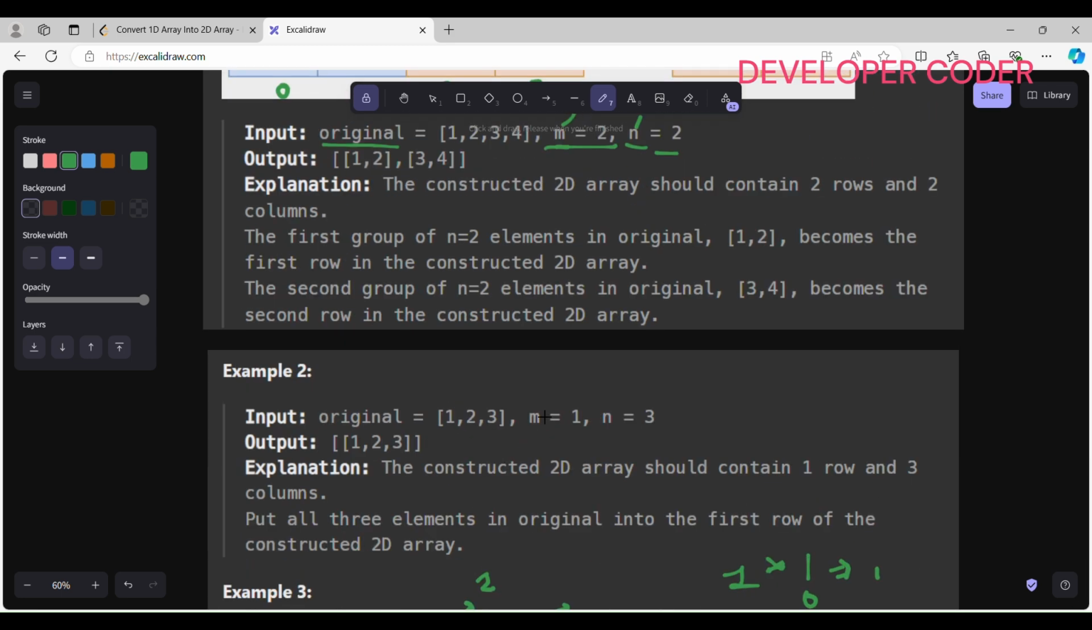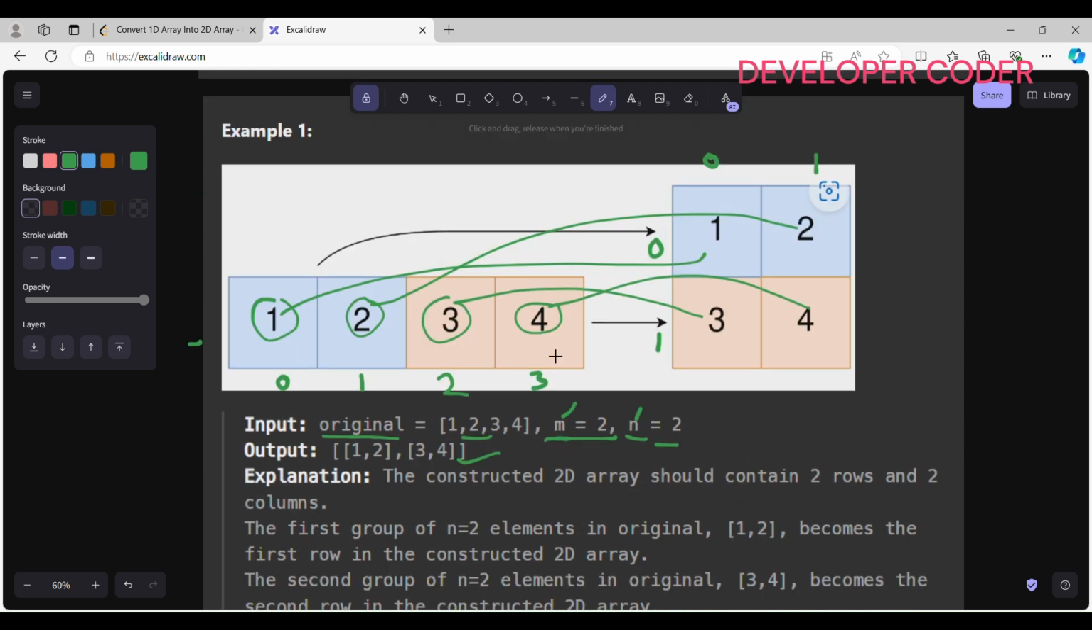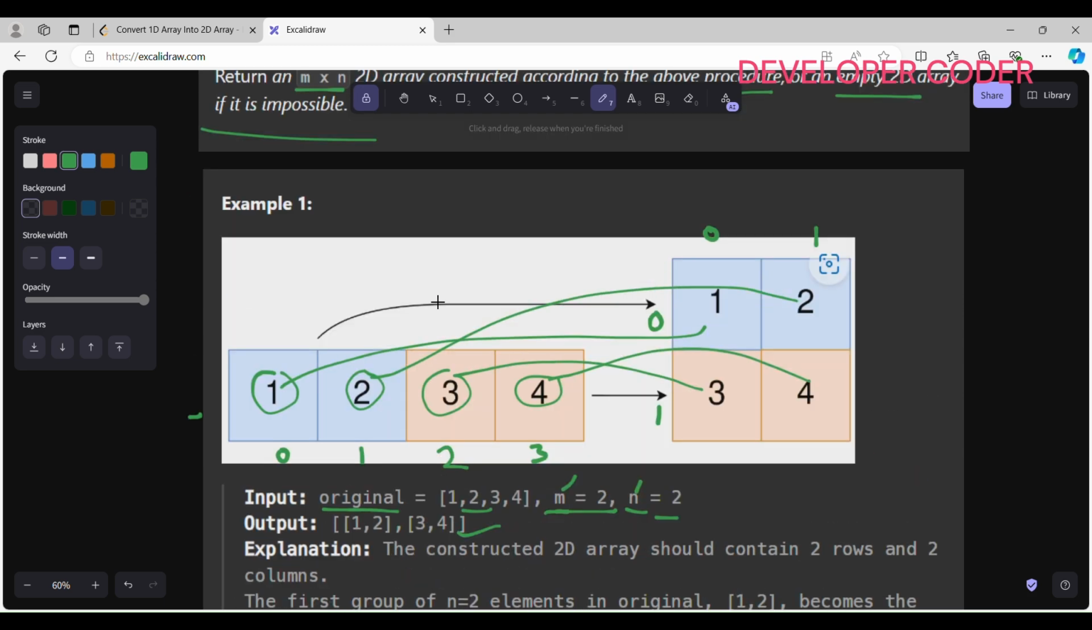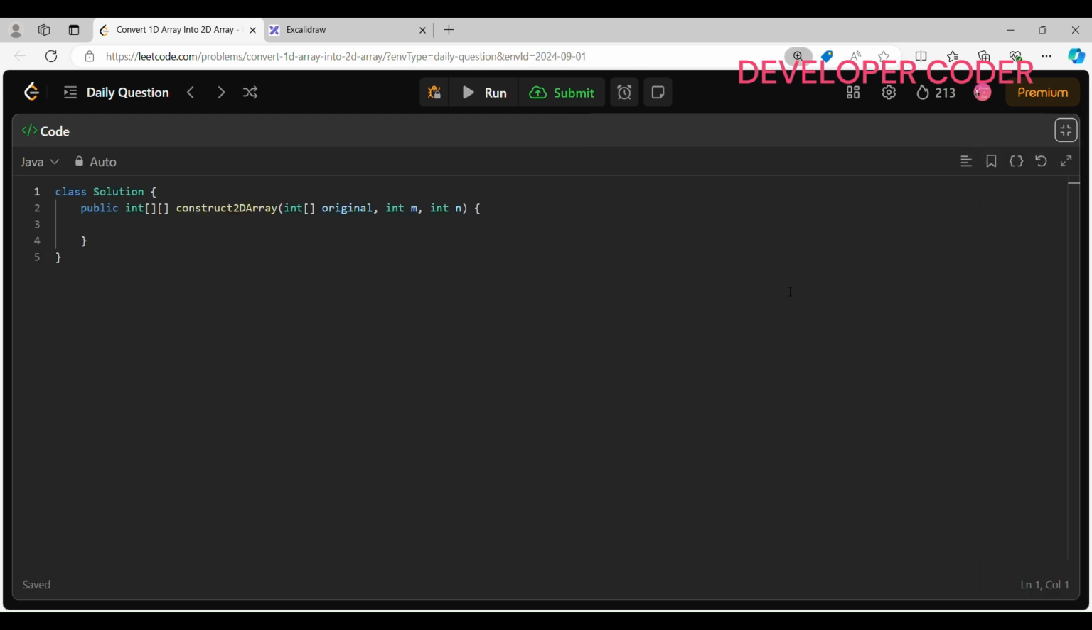Then in that case simply return the empty array, right? And in the other cases, see here, m into n is equal to 3, and original length is also 3, so we can construct this. Here m is 2, n is 2, m into n is 4, so the original array length is also 4, so we can construct this, right? So now let's move to the coding part. Okay, so easy, right?